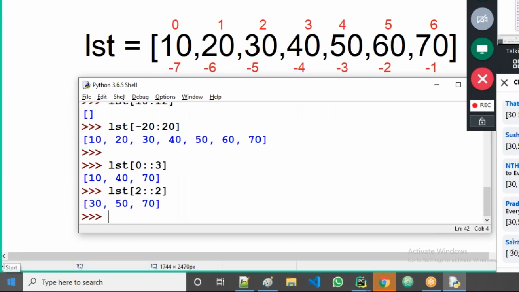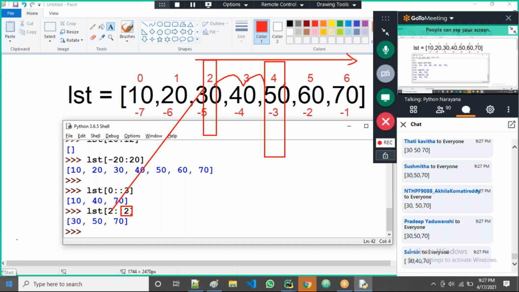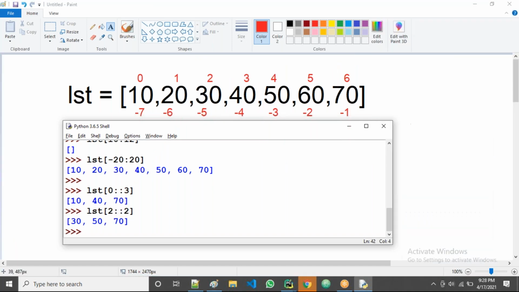How is it possible? Yes, all of you observe now. Our starting value is 2. Where is 2? Yes, guys, this is the 2, right? Increment by plus 2, right, guys? Plus means this forward direction. And every second one, this is the first one, second one. So 50 will come. This is the first one, second one, right? 70 will come. So output is 30, 50, 70, guys, right?